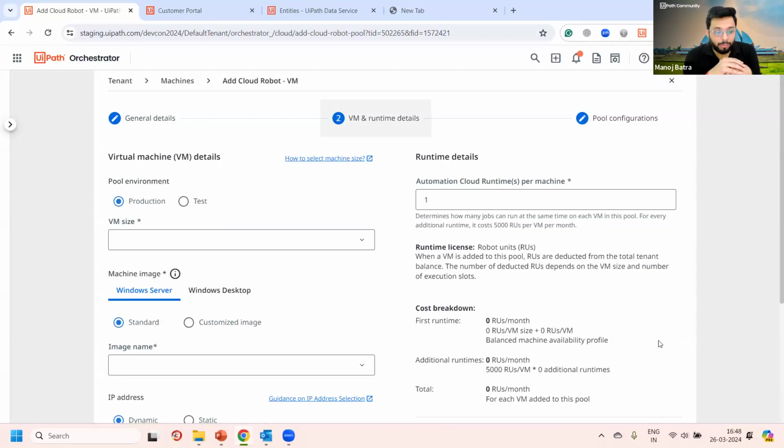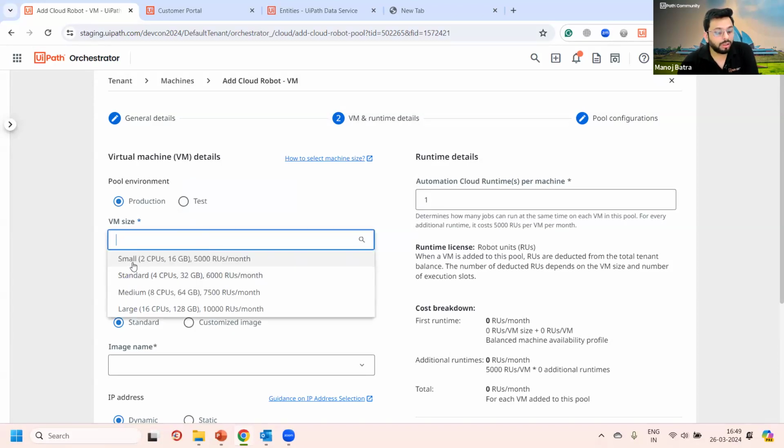This is the most important part, because based on this, your actual machine will be configured. If I look at the first option, we have got the pool environment. UiPath provides you two different types of pool environment. One is production, the next one is test. Based on the environment you choose, you have got different sizes of VM. If I choose production, I've got 4 different sizes of VM. Small, 2 CPUs, 16 GB. For that, I need to pay 5,000 RUs.